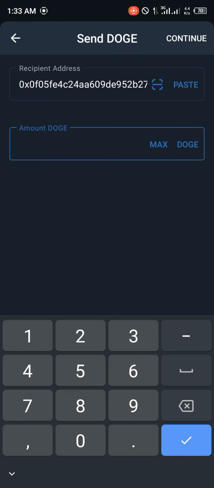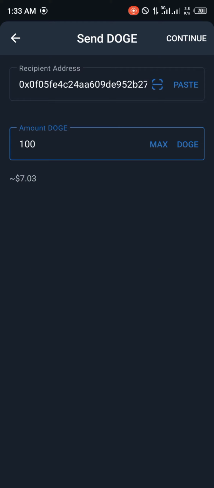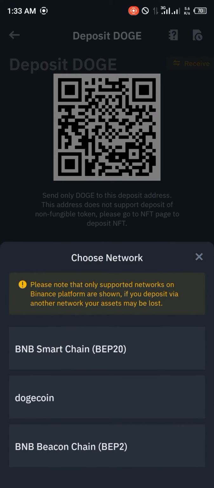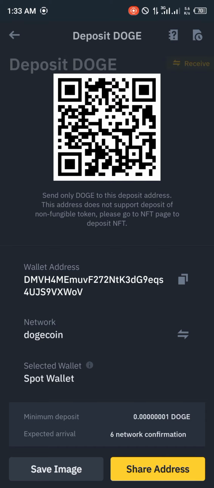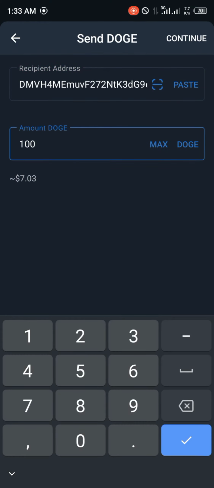You paste in the address and you put in the amount of Doge you want to send. You click on continue. Oh, sorry. We're going to be using the Dogecoin. Yes, this. You copy this address and you input your passcode again. You click paste and you click on continue.